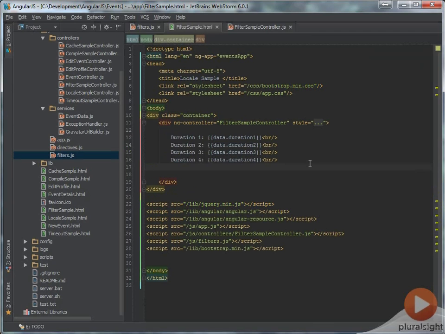So let's now go look at our browser. And you can see that we have successfully translated those using our durations filter.